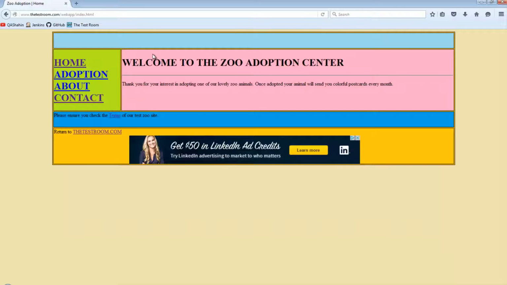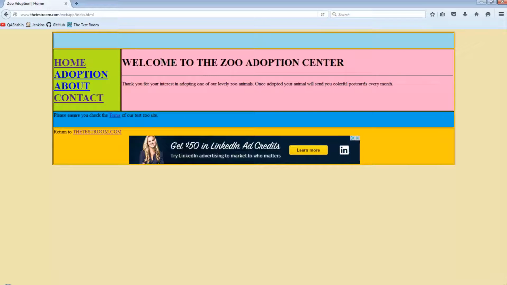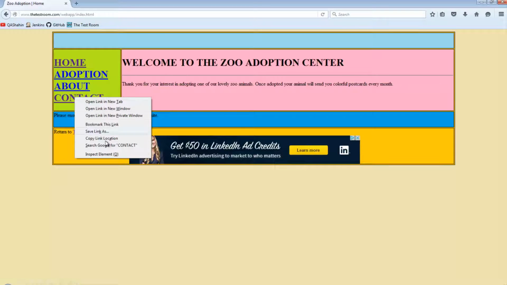So now that we have a really simple understanding of what an element is, let's look at this in a little bit more detail. To do that, what we're going to do is right click on something. So let's just say right click on this contact link and select Inspect Element.